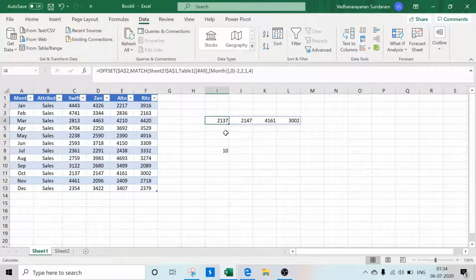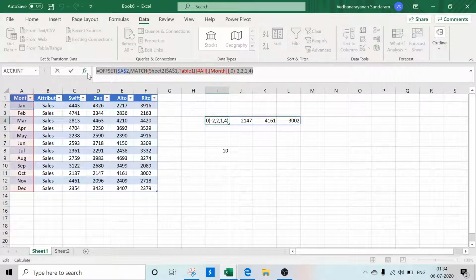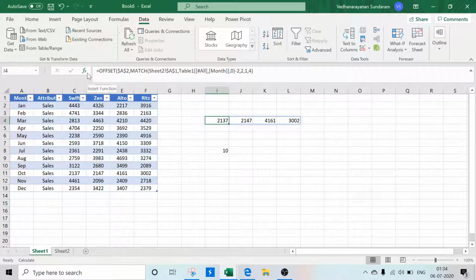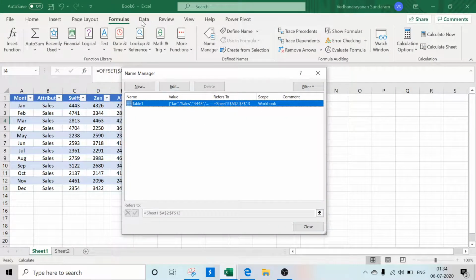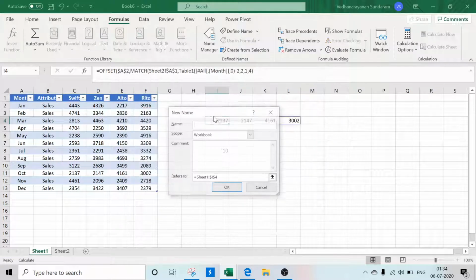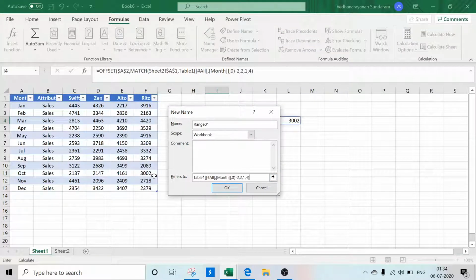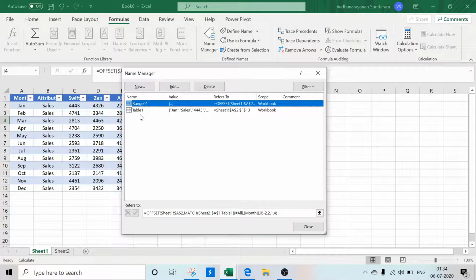Again, let me make it absolute reference so that we are not worried about anything. Okay. Now for the ease, I am just making this particular offset as a name manager so that in the formula I can just give the name. So go to formulas, name manager. Let's create a new one. I will give the name as range 01 and let me paste it over here. Yeah. So the entire function has been substituted by a simple name range 01.